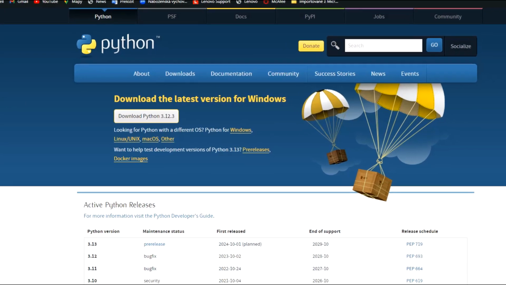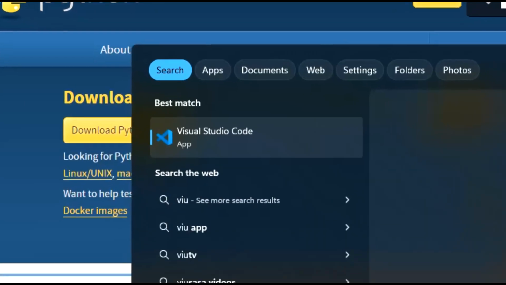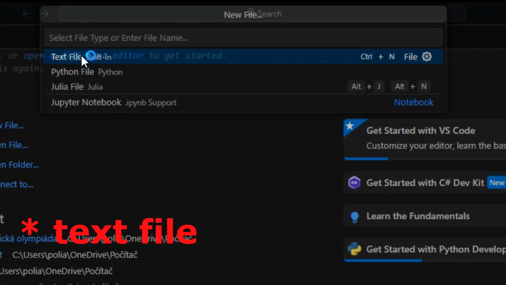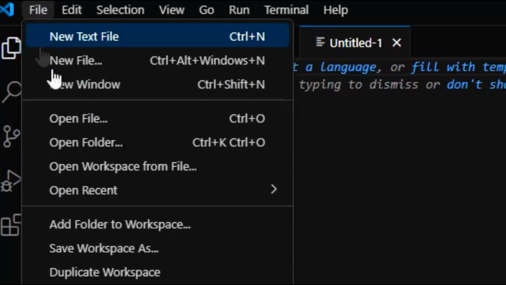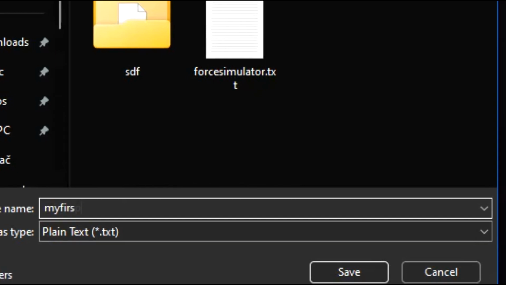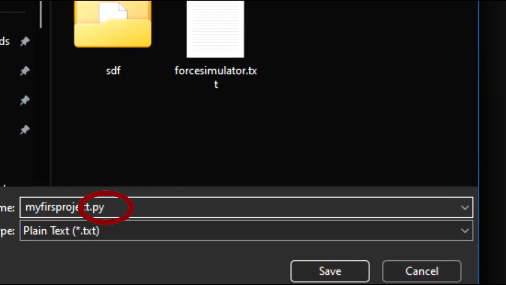Now let's create the first project. Open Visual Studio. Click on File, then New File. Select Python file. First, let's save this project. Click File again, and then Save File. Now you can call the file however you want, but it is important to add .py in the end. Hit Save.